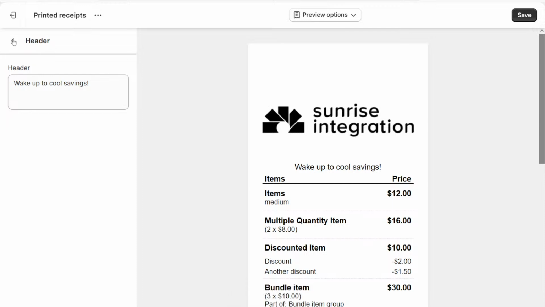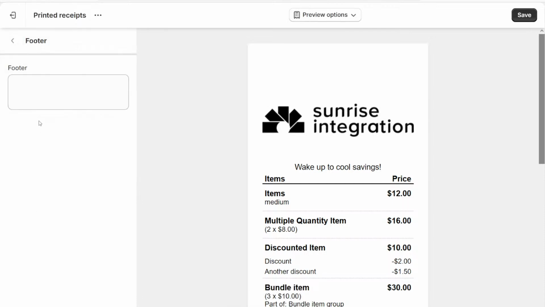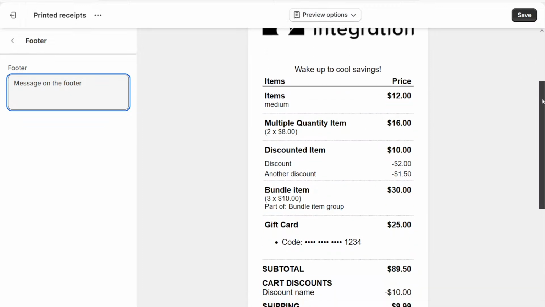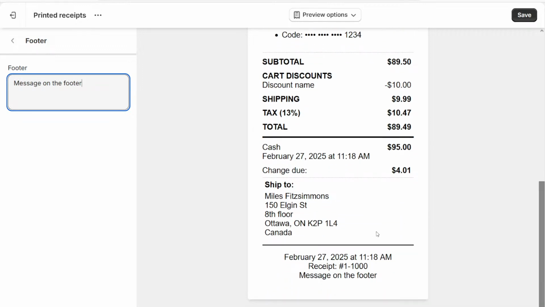And now the process is the same. So I can jump back here, I can click on the footer, and I can do the same thing. So I can say, let's just say this is a message on the footer. And if I scroll down to my visual editor, you can see that that message that I added is showing up on the footer.